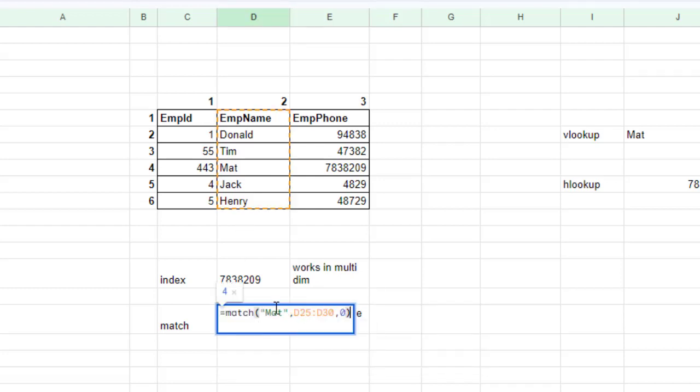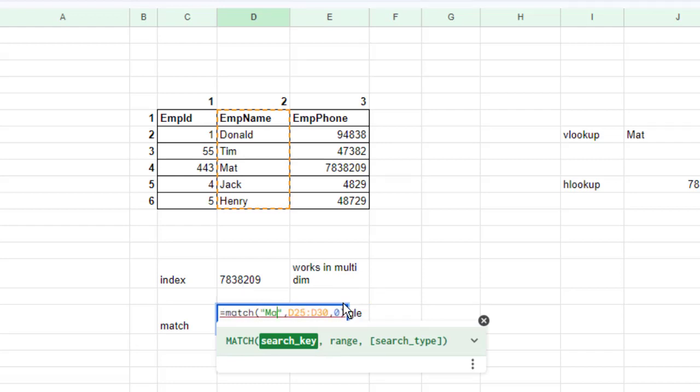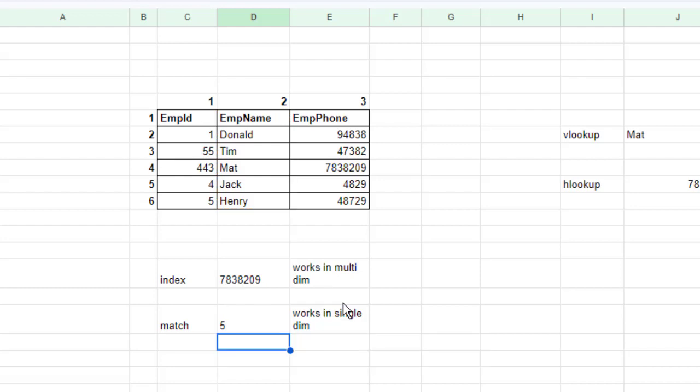But if I put, say, Jack over there, let us see what output you will get. It should return 5 because that is the fifth position. That's how the MATCH function works. And remember that the MATCH function can only work on a single row or a single column.